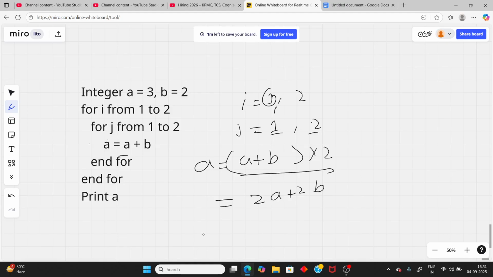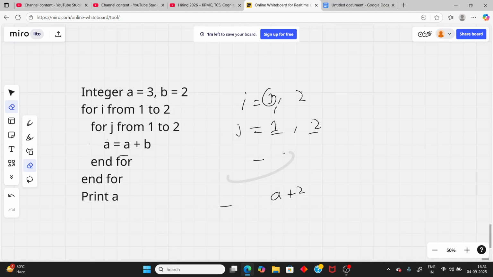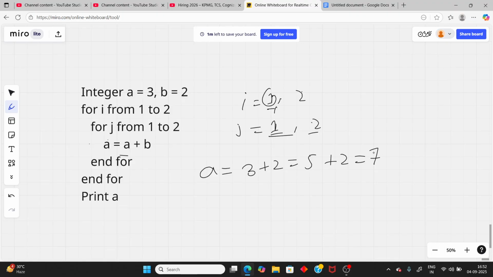Just understand properly. If you're doing A plus B, you can directly also write A equal to A plus B. And every time we do A plus B, A plus B, A plus B and assign to the A. So first it does it 2 times. So A equal to A plus B means 3 plus 2 equal to 5. Then also 5 plus 2 equal to 7. But also we are adding B to the A. How many times?